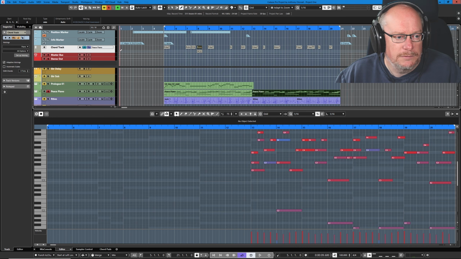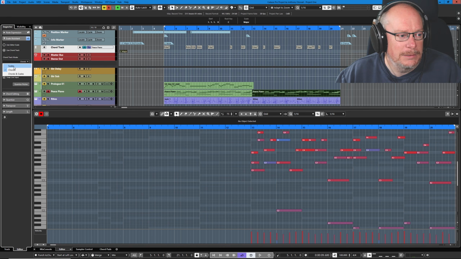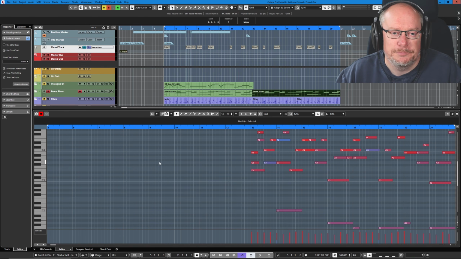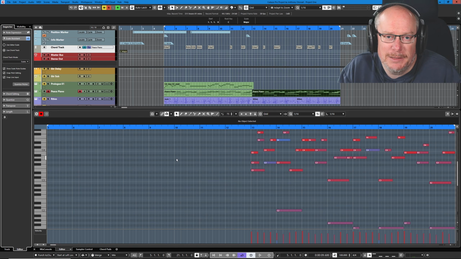I've just realised I've deleted my scale, so I better fix that and set us back into scales mode. That's that fixed.